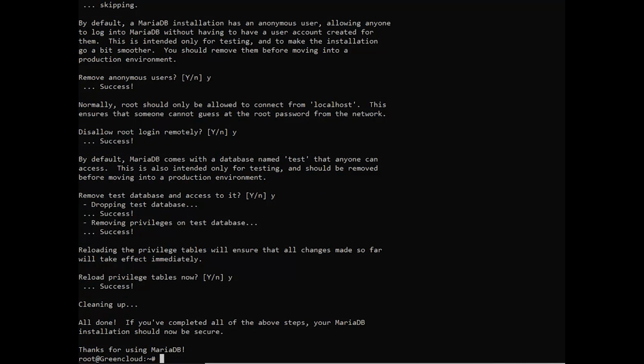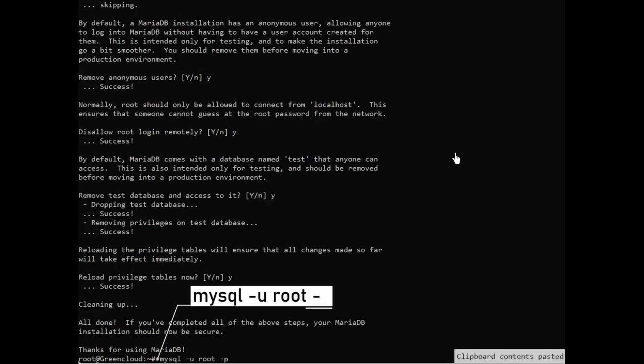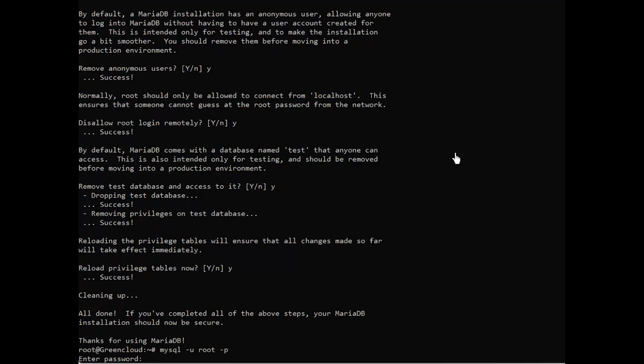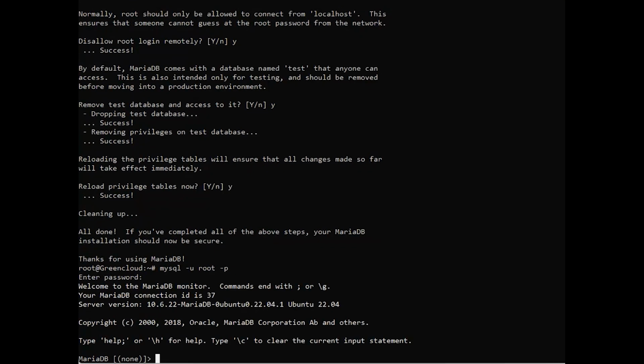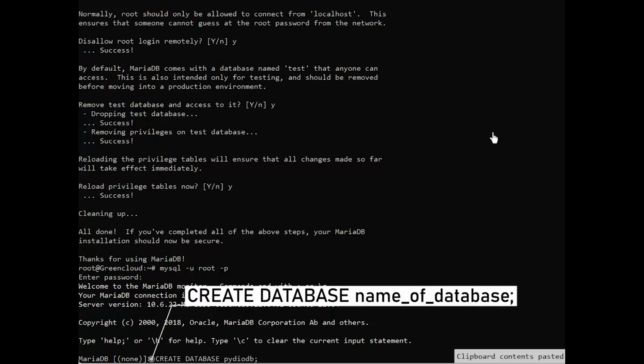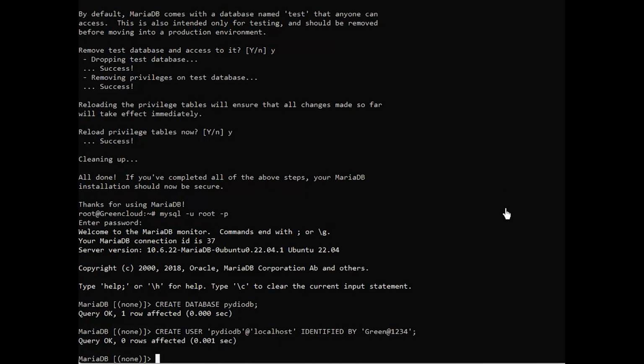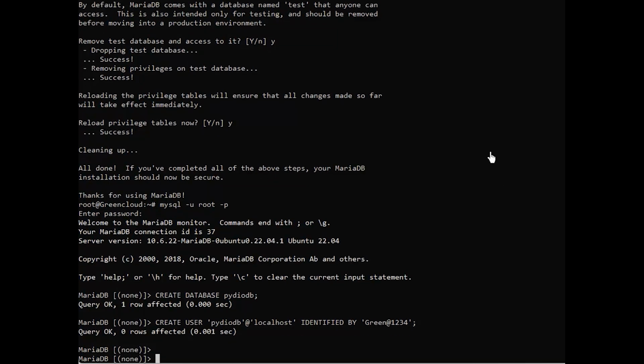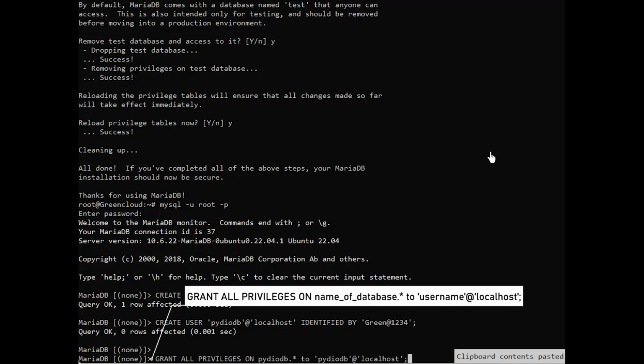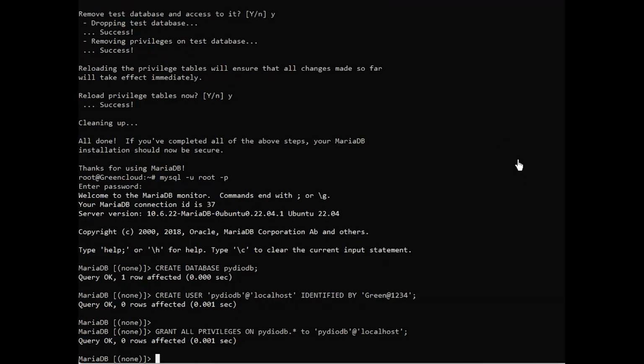Next, log in to MariaDB as a root user. Once you are logged in, create a database and a user with the following command. Next, grant all the privileges to Pydio with the following command. Then, flush the privileges and exit from the MariaDB shell with the following command.